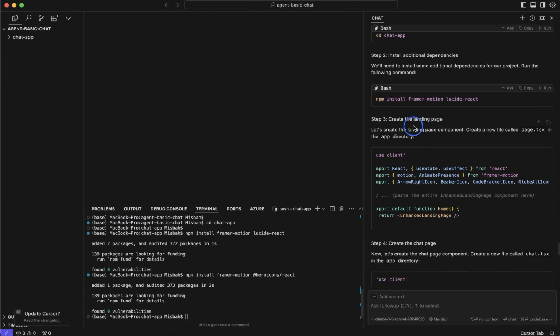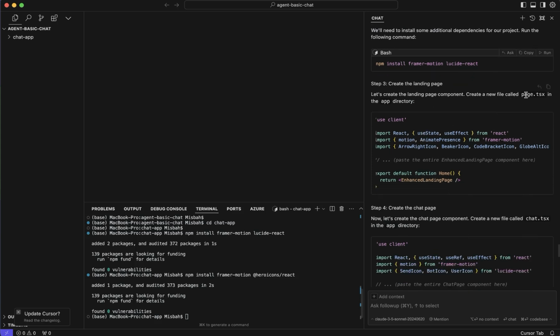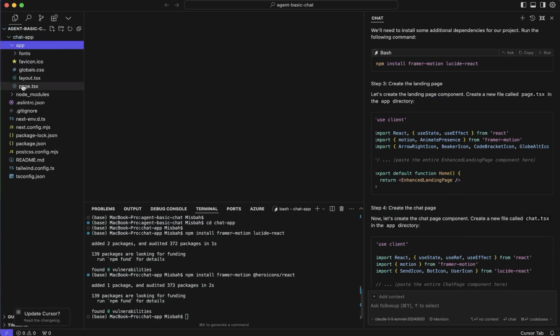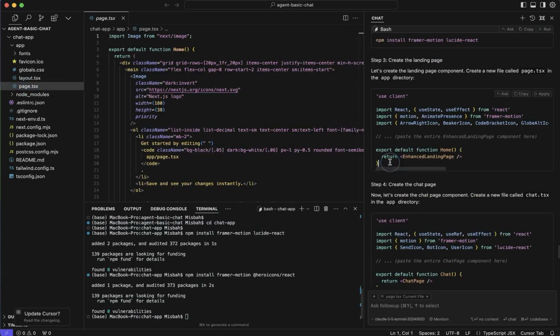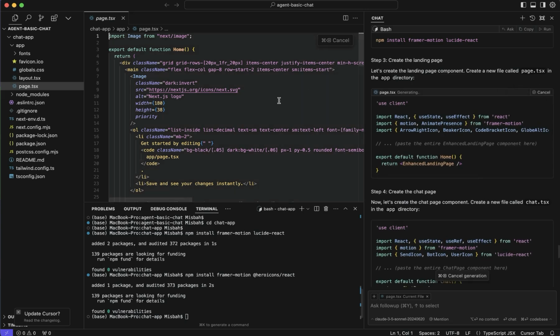Okay, great. Now it says that the next step is landing page. So we're going to create a new file called page.tsx in app directory. So let's go in there in app directory. I can see that we already have that available. So now we're going to take all of this and add it to our page.tsx. Easy ways to apply it and then continue.